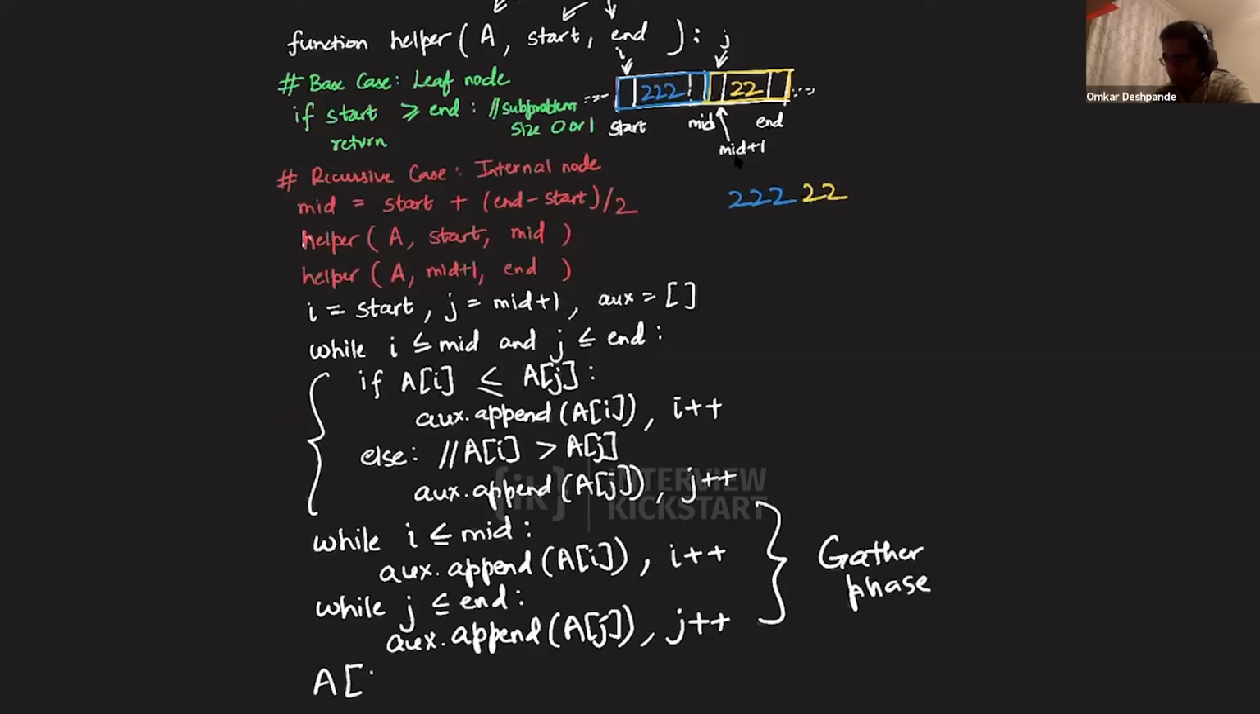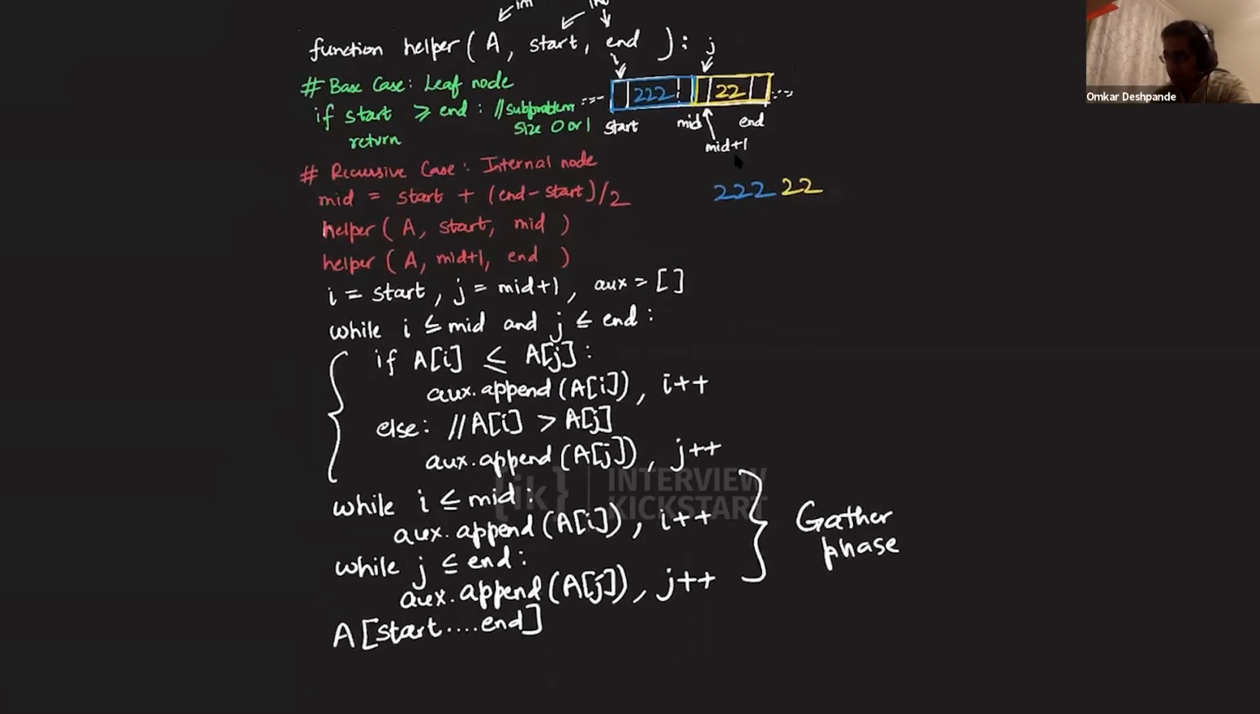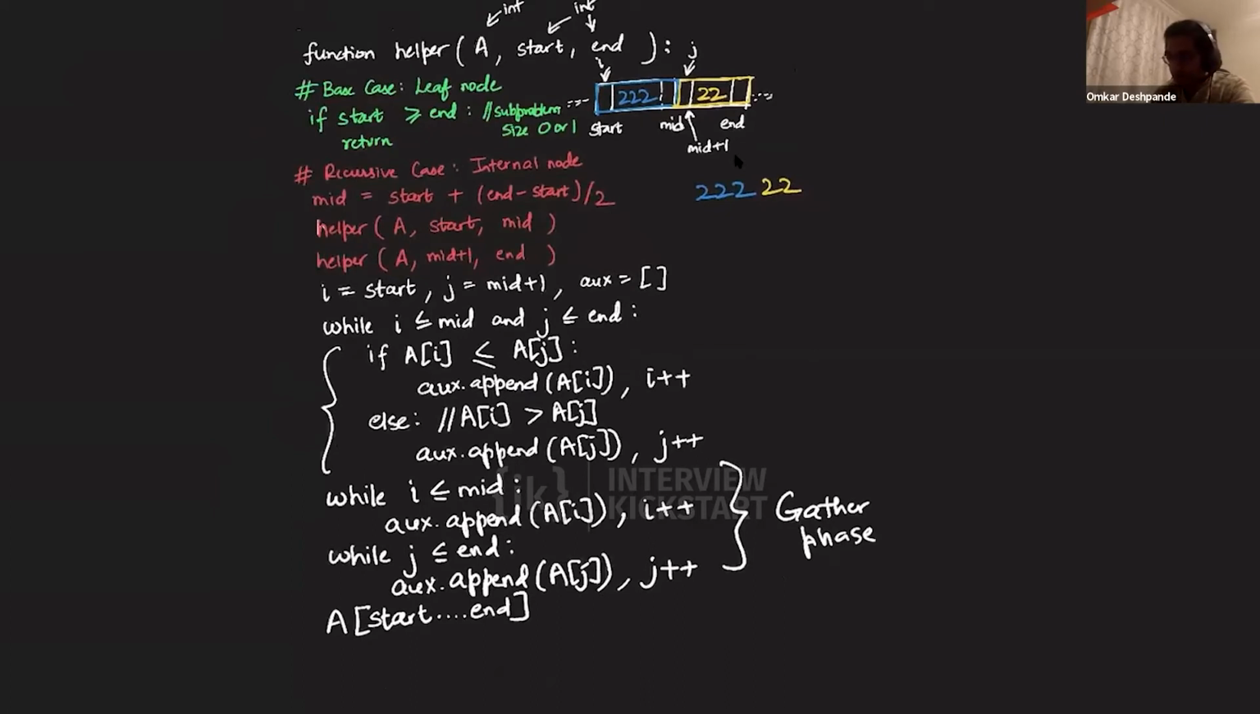So we are saying that the entire subarray from start to end, the original subarray, should be filled with the merged output, right? So in other words, take all the elements of the auxiliary array one by one and copy them back into the original array from start to end. And this completes, you don't need a return, but let's say we have a return statement.